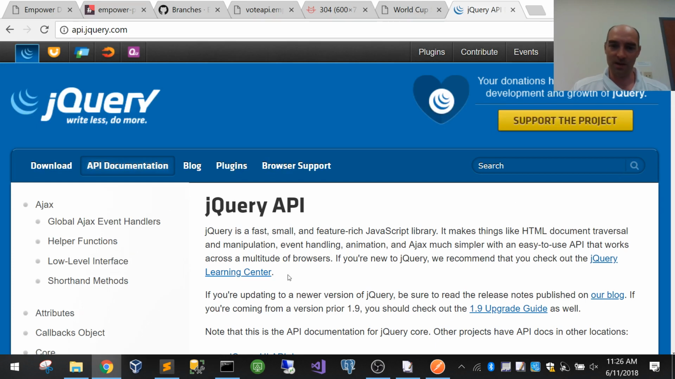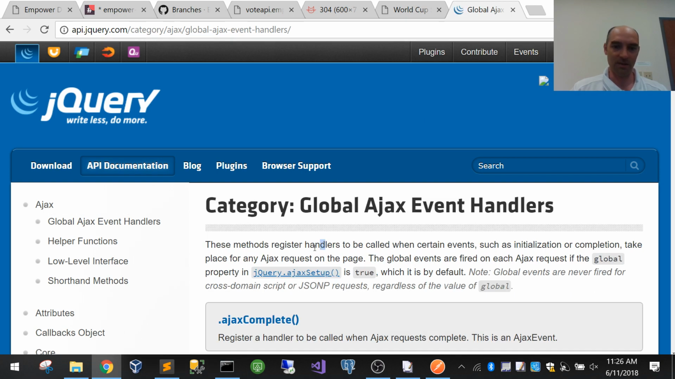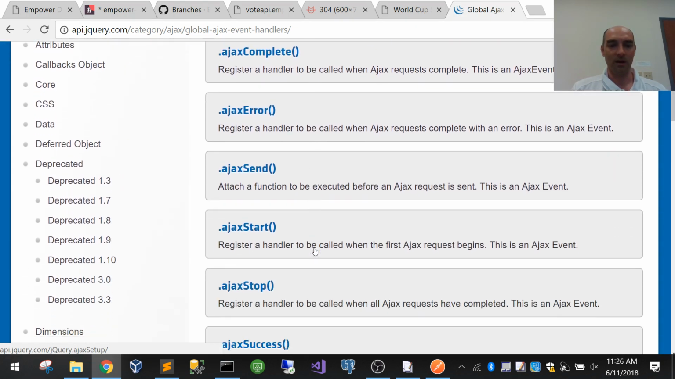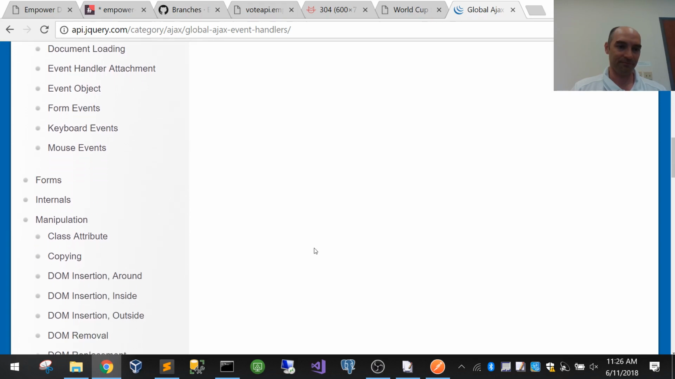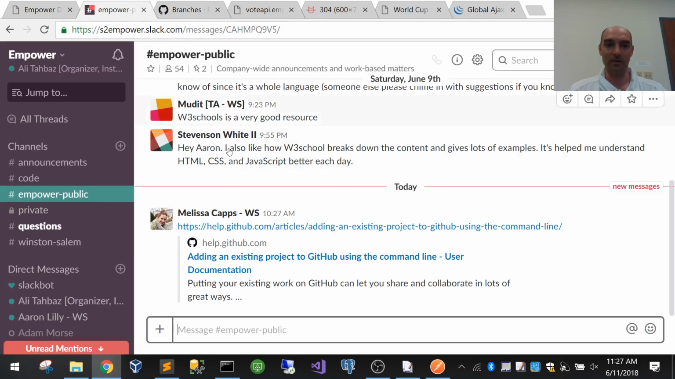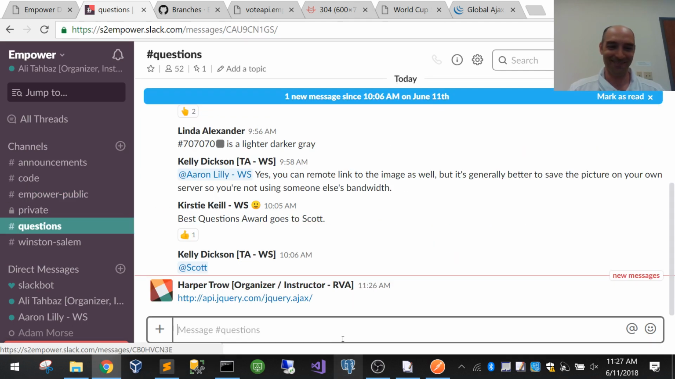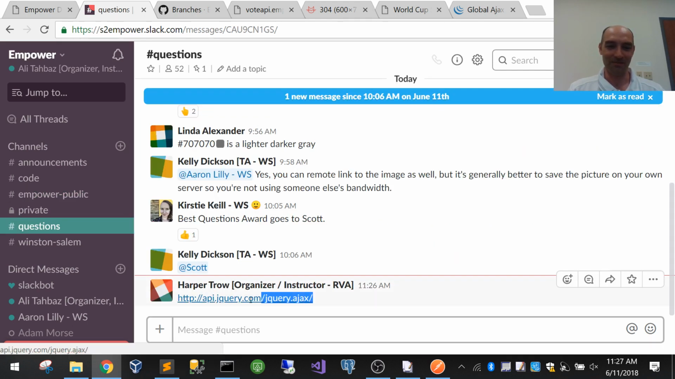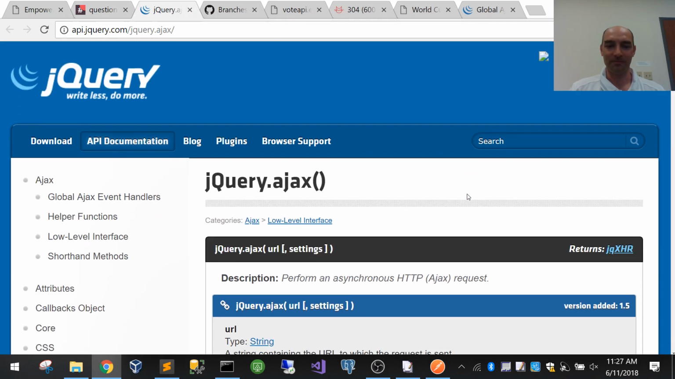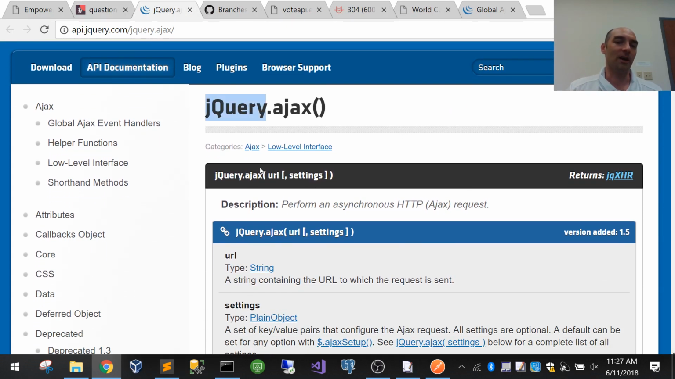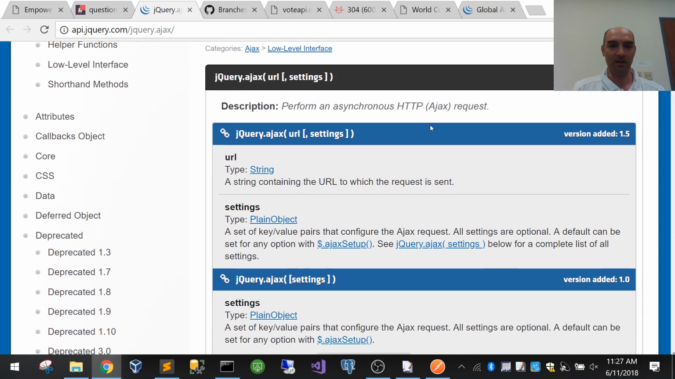Okay, so Ajax, not an event. This is more $.ajax. Harper, just paste it? Thank you, Harper. I know it's painful. There we go. Thank you. So we've learned that the $ sign is actually just a synonym for the word jQuery. So that's why nobody ever writes out jQuery, because you can just say $ sign.